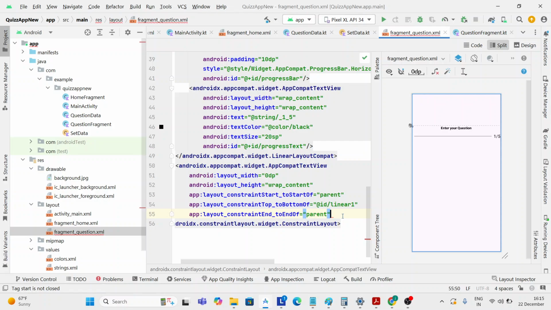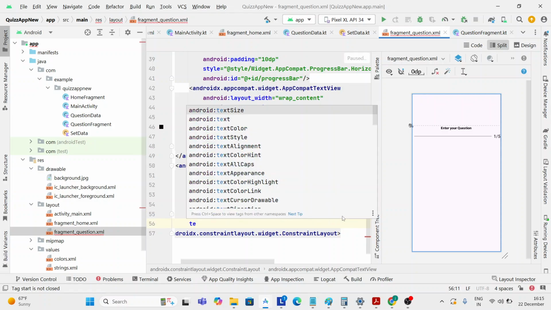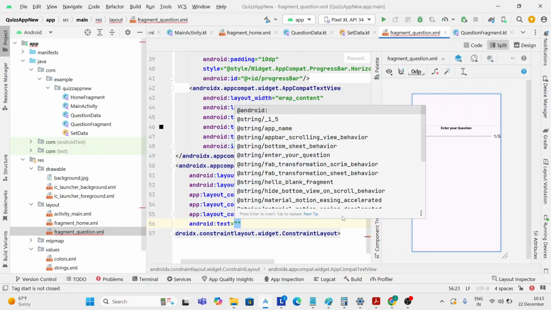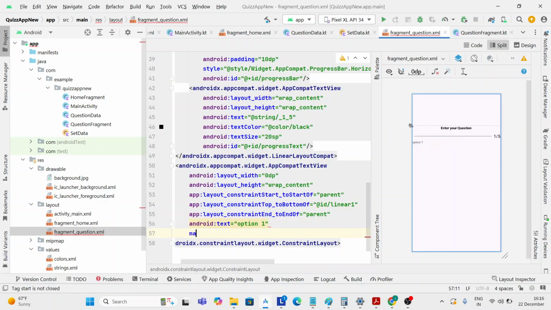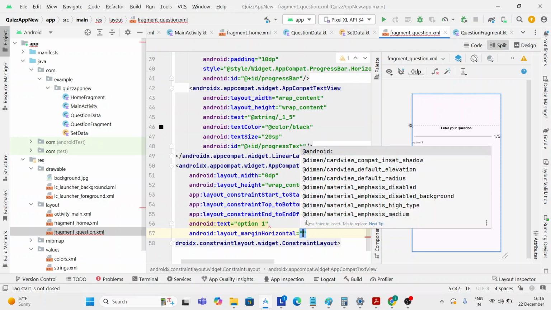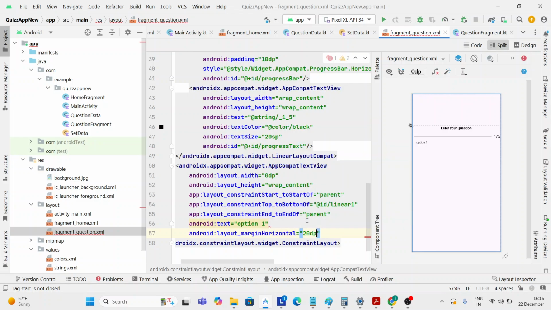And let's set the text over here. Text I am setting as option 1. Okay, and let's give it some margin horizontal. I am giving it as 20 dp, as you can see it moved here from there to here.